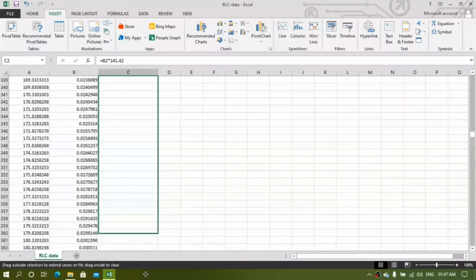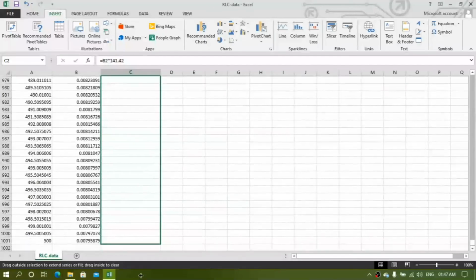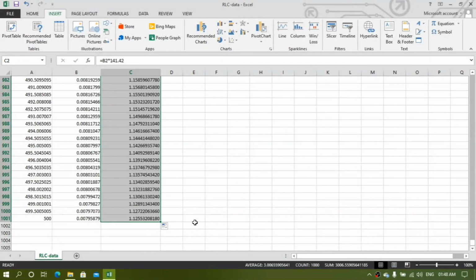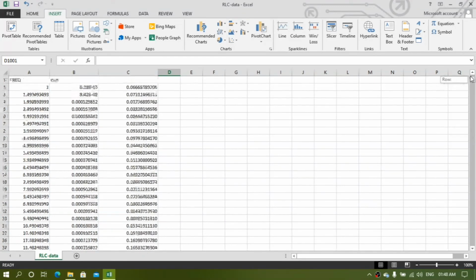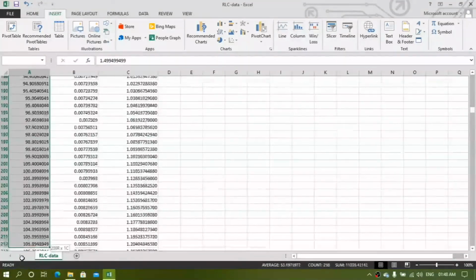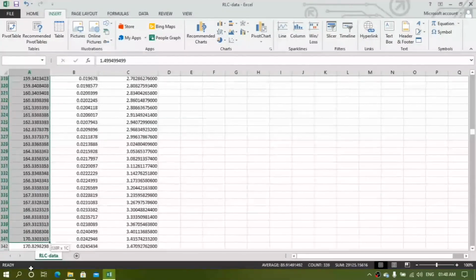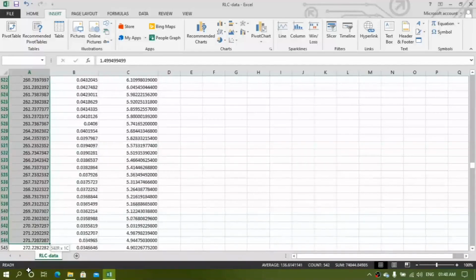So do it as I demonstrate to you, so there will be no problem here. Okay, fine. So you will get all the peak current accordingly, and you will have to select this one. It takes a little bit of time because of huge data.